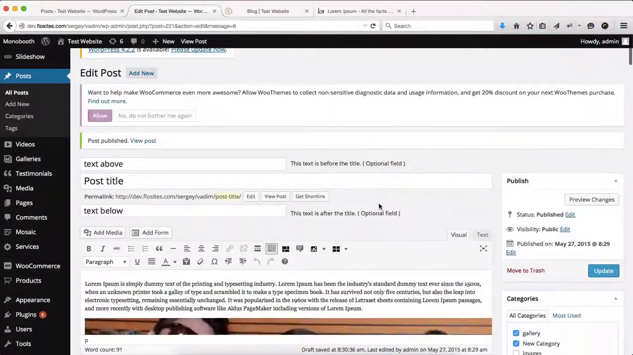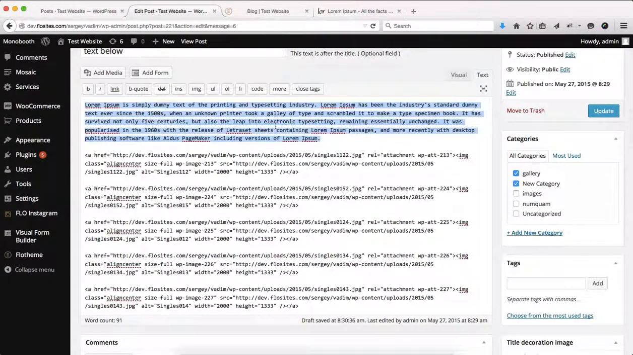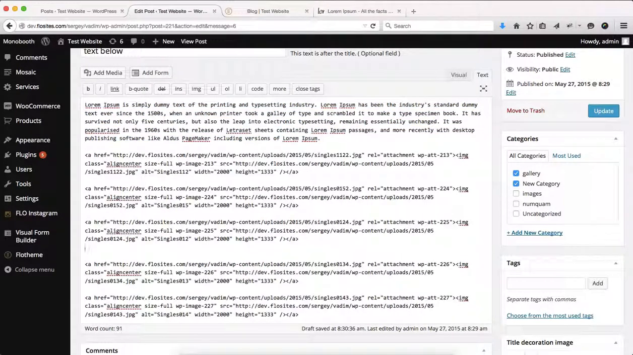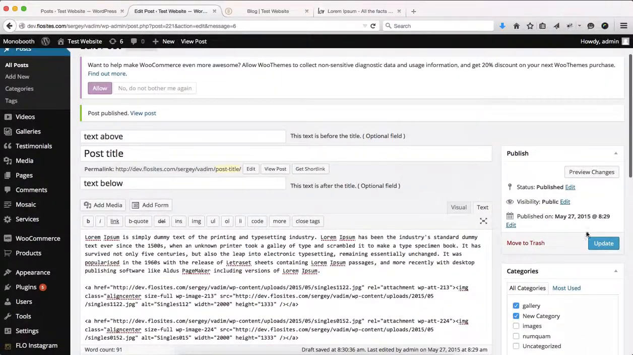We have all of these images. So in text mode, sometimes it's easier to add text in between the images if that would be required. So just like that. Okay, so let's go ahead and click on update to update our blog post.